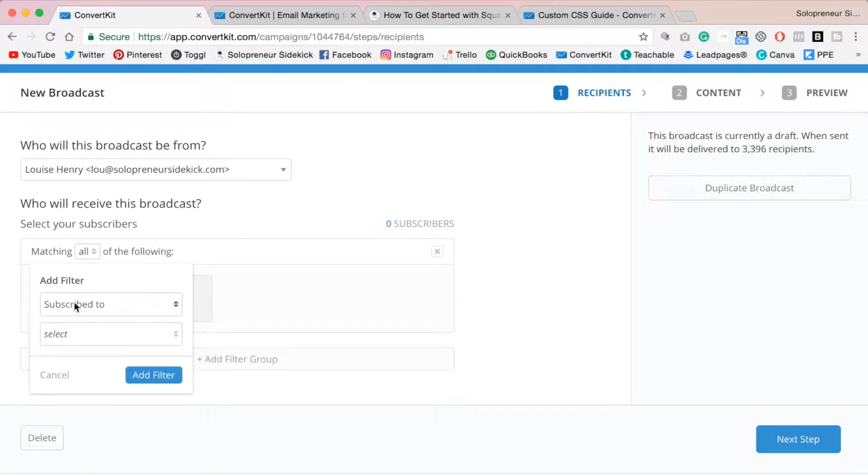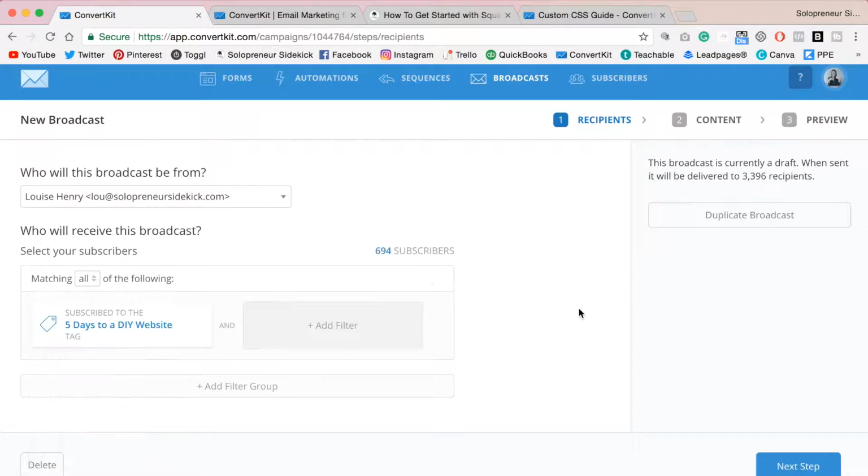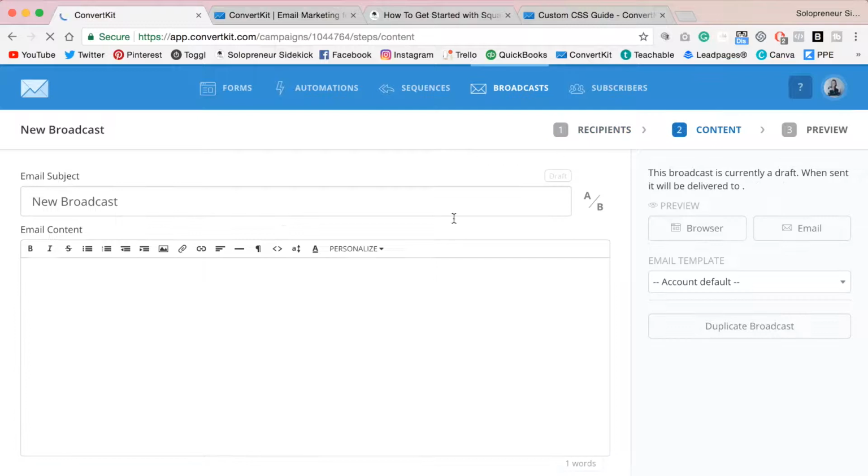I can add my filter and choose subscribed to a tag, and then I can select only people that have signed up for that specific action. So as you can see, it's updated the subscriber count, and only those people with that tag will receive this email. Then I go to my next step, which is content, and write my email right here.